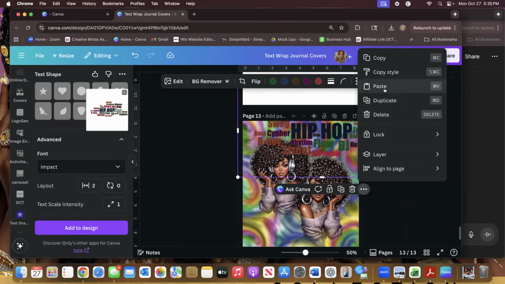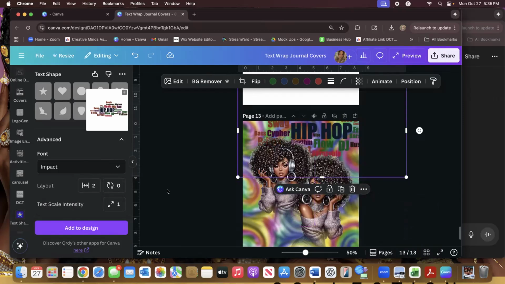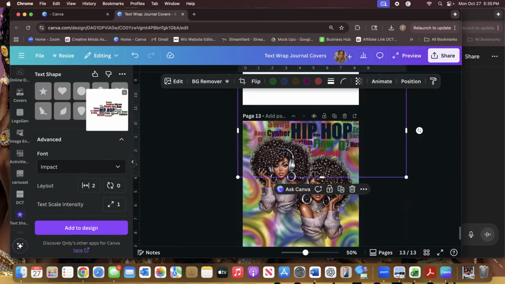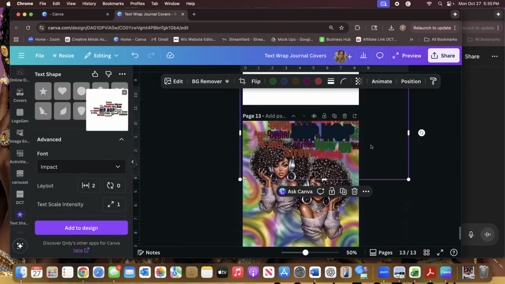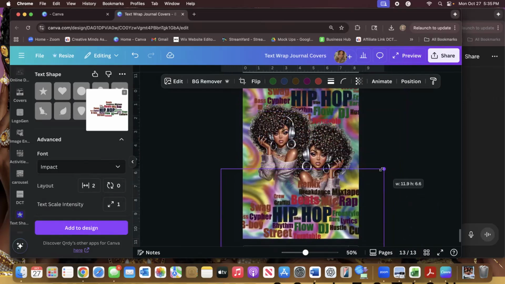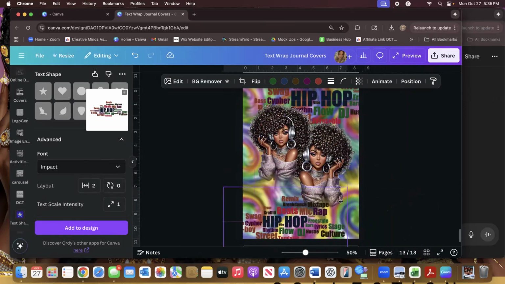This one, and send it to the back. All right. So you see the hip hop, you see that. So now let's duplicate it and we're going to bring it to the front. This one I normally put in the front, but I don't have to make this one so big.